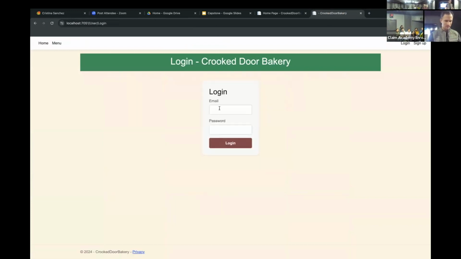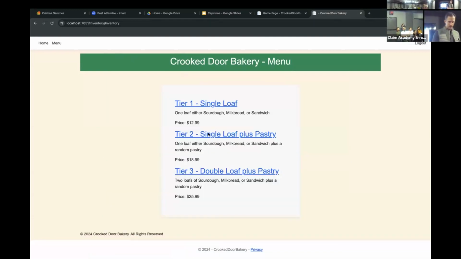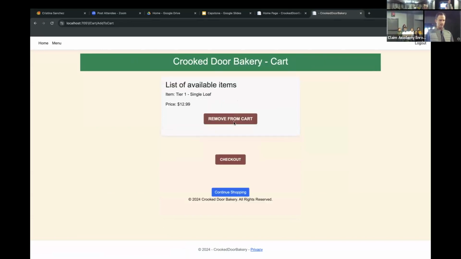So I'm going to go ahead and log in as a customer, Greg Oden here. We're going to go ahead and purchase some bread. So I've gone to the menu here. There's an option for single plus pastry, and then the top tier option, double plus pastry. I'm going to go ahead and select the entry level selection. I'm going to add that to my cart.